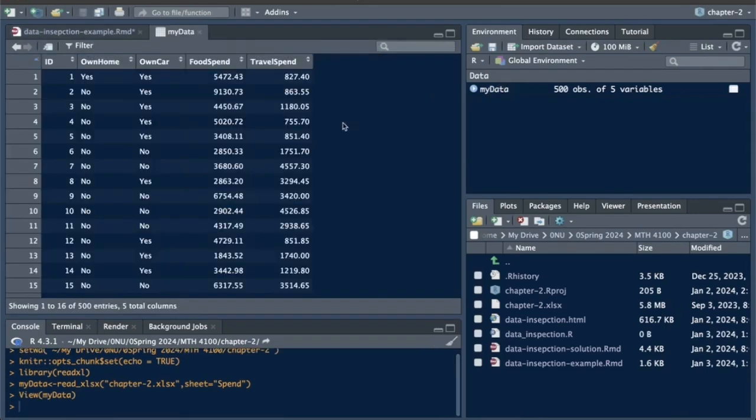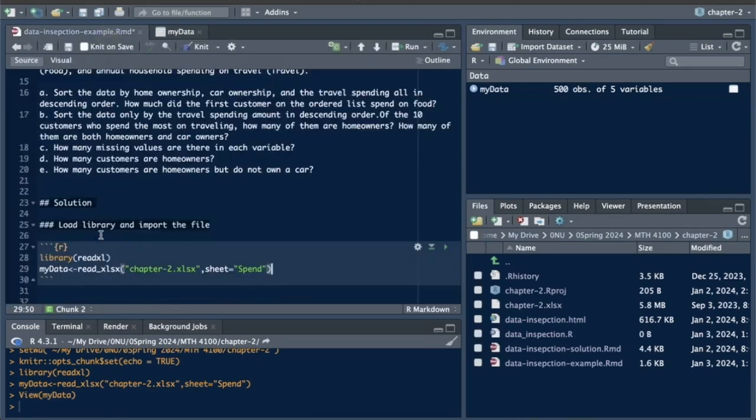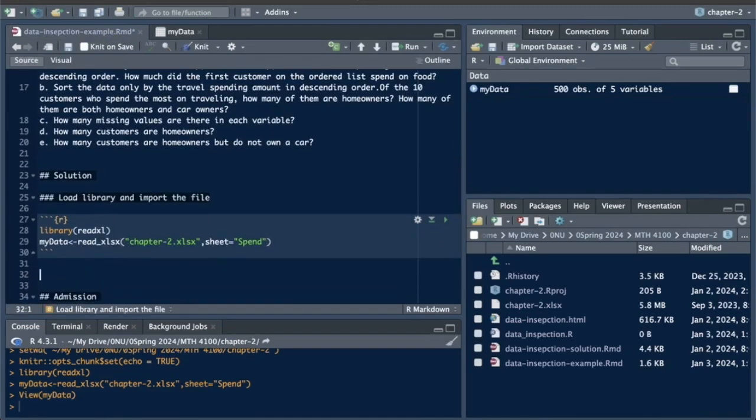Let's double click on this and let's look at the data first. So we have ID, we have own home. It's a character or factor variable, character, yes or no. Own car is another character variable. Spend on food, and spend on travel. Those both are numeric variables. But again, to investigate more, it's recommended that you look at your data in a general sense.